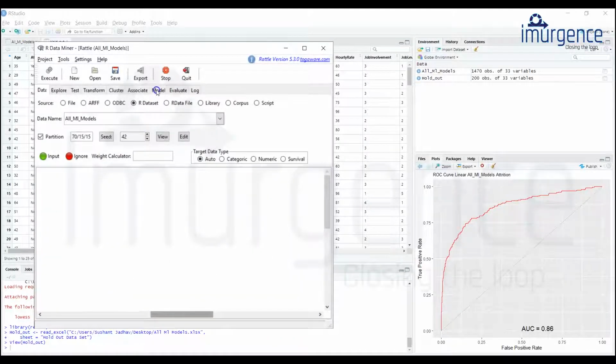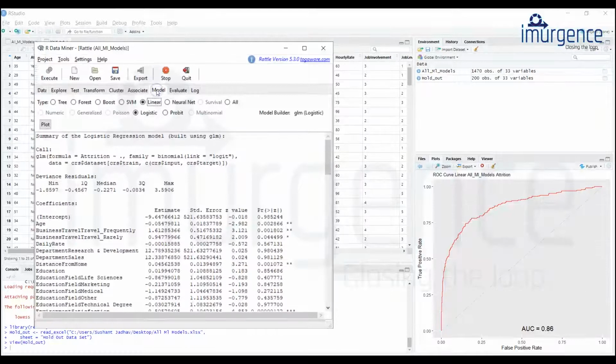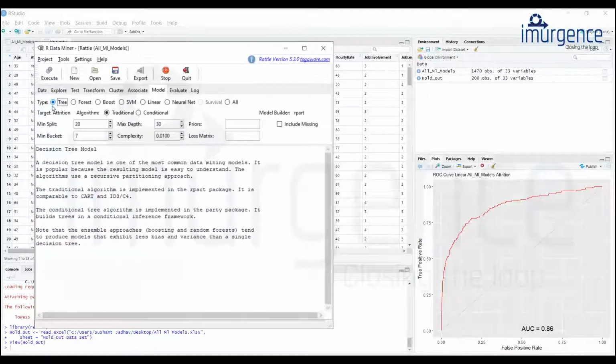Now let's go into the model part. We did the logistic regression model, and now we can engage the other model. So let's go into, say, the tree model, right? When we click on the tree, we have the options wherein we specify whether we want the traditional algorithm or whether we want the conditional. You can select any of these.